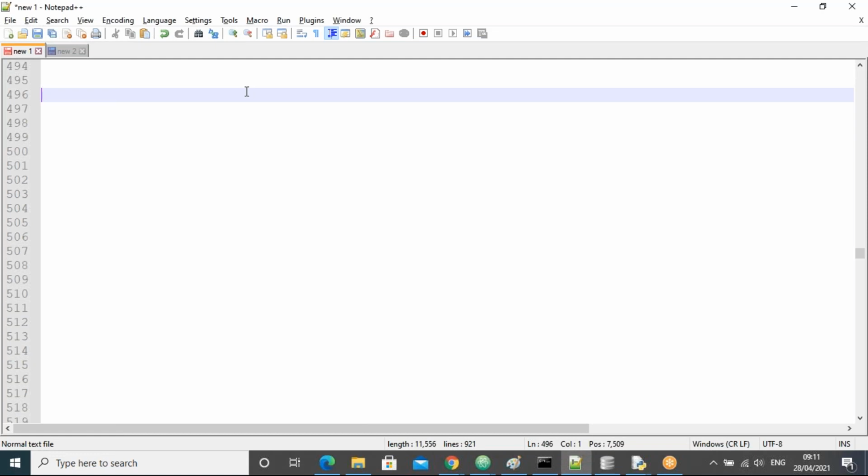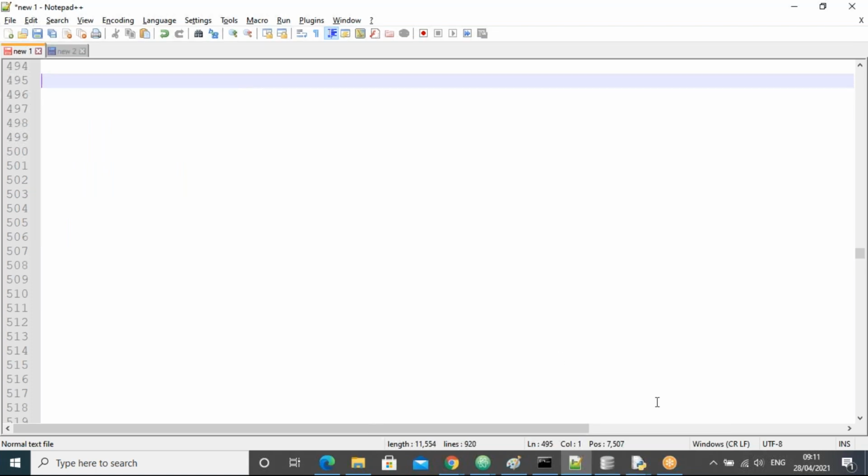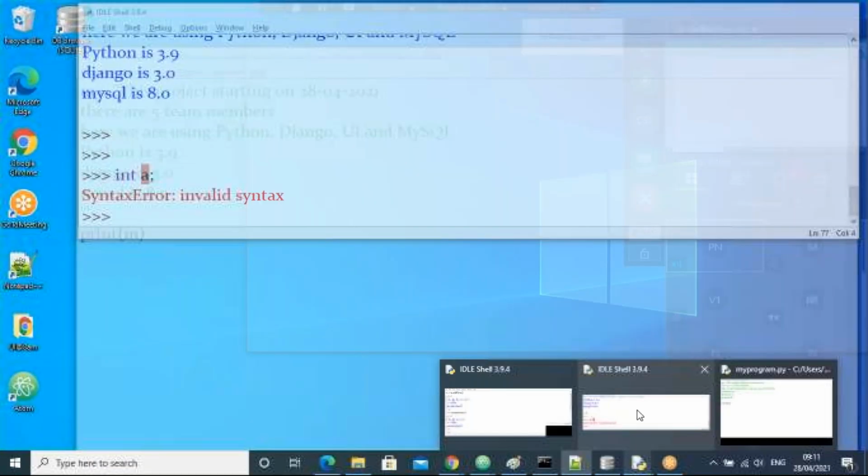Right. So all of you, in the set, again, there are some functions like is subset and is superset. Subset and superset means we compare here what is a subset and what is a superset. We'll see those functions. Let me open this one directly.